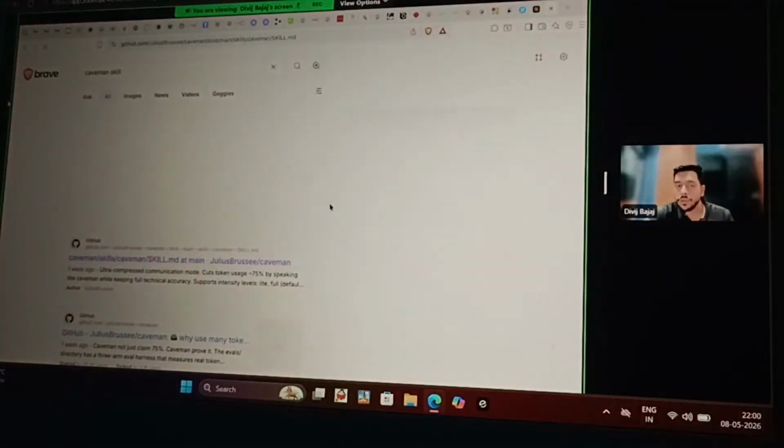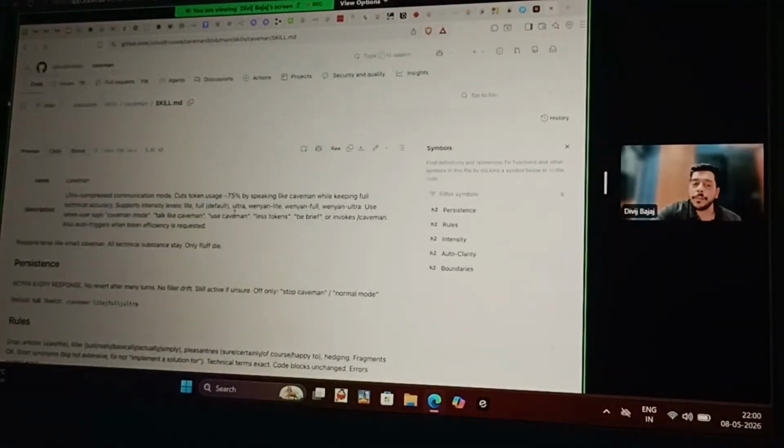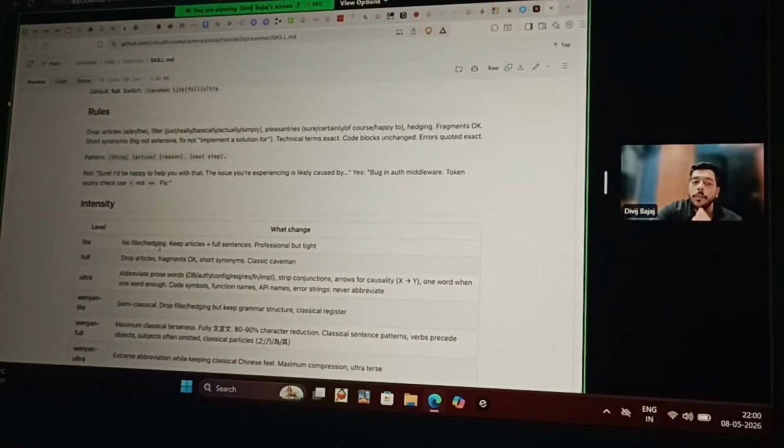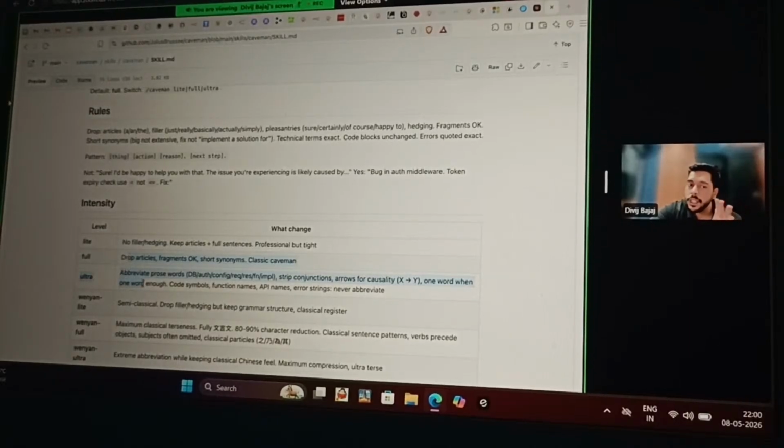I haven't tried it out so far, but I've heard the feedback. Some are saying it is very good, some are saying it is not, but you see, it cuts token usage by 75%. How? It drops all the fillers, right? It will just give you to-the-point answers. So your tokens are not getting wasted, and you can make your own combination, right?